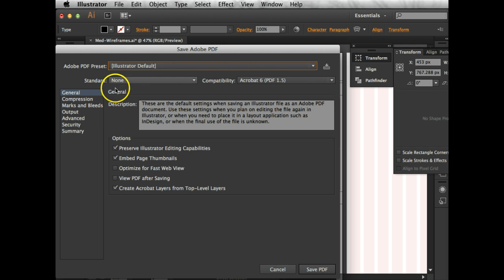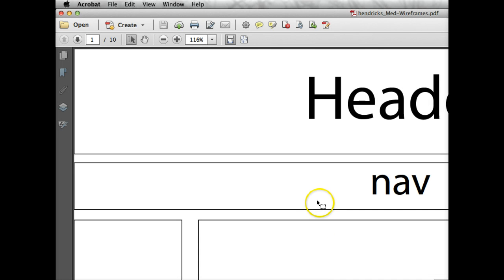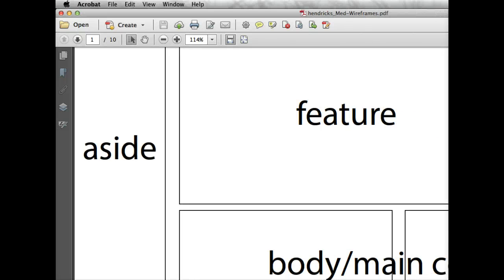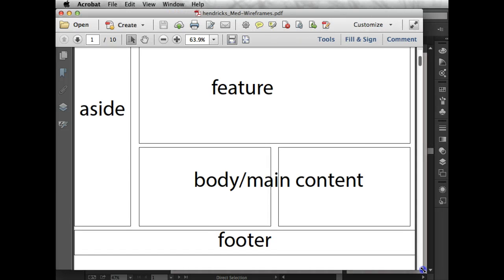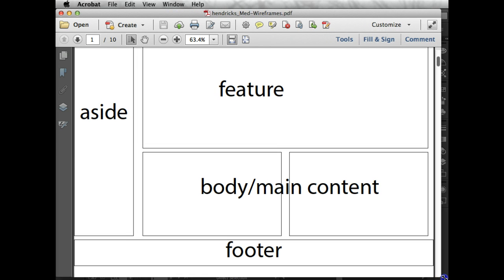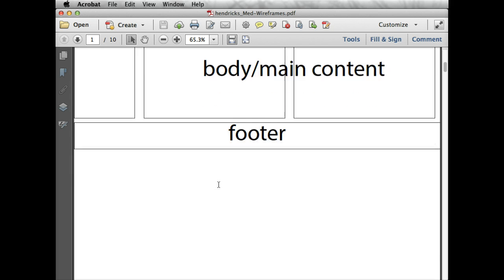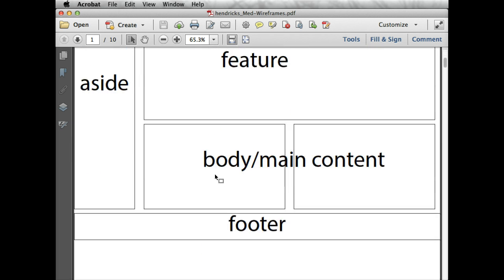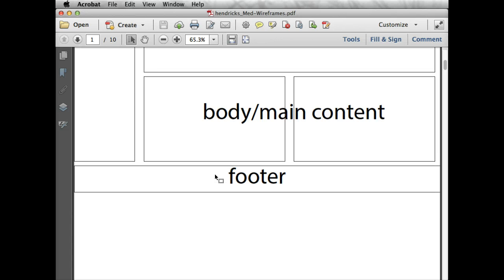It's asking me some other questions: do I want to view after saving? Yeah, let's view it after saving. That's always a good thing to do. I'm going to say save PDF. And whoa, look at how big that is. Let me see if I can get down to the corner so we can, here we go. I'm just going to show you what I have at this point. Again, my pages are a little long. I really don't care about that as long as I see the footer, or where the page actually ends.